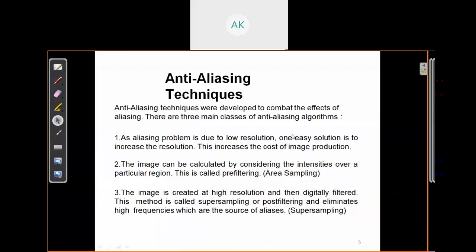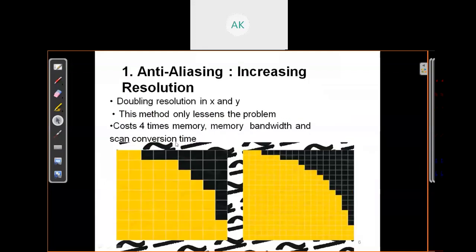Just consider there are three solutions. First, increase the resolution of your device physically. The second solution is to calculate the area of the pixel in which your object is prominent. And the third, you just sample: consider your screen as having more resolution than the actual one, sample at different positions and average your samples. So the first is to increase the resolution, doubling the resolution in x and y.